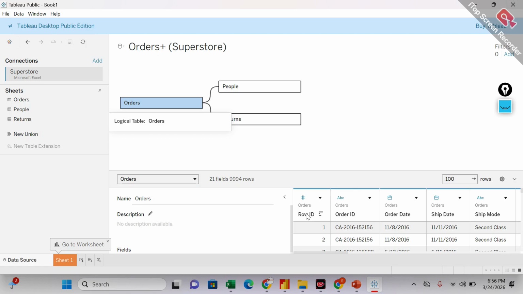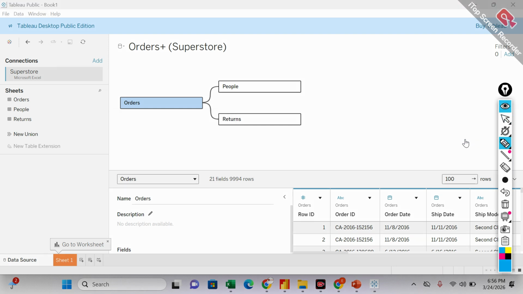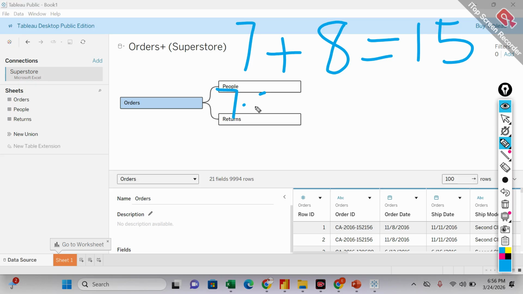When you're working with your visualization, it's really important to work with the correct data type. Why is it important to work with the right data type? If I have a value like 7 plus 8, this one is going to give me 15 because they are integers. Or even if I use 7.0 plus 8.0, this one will give me 15.0.